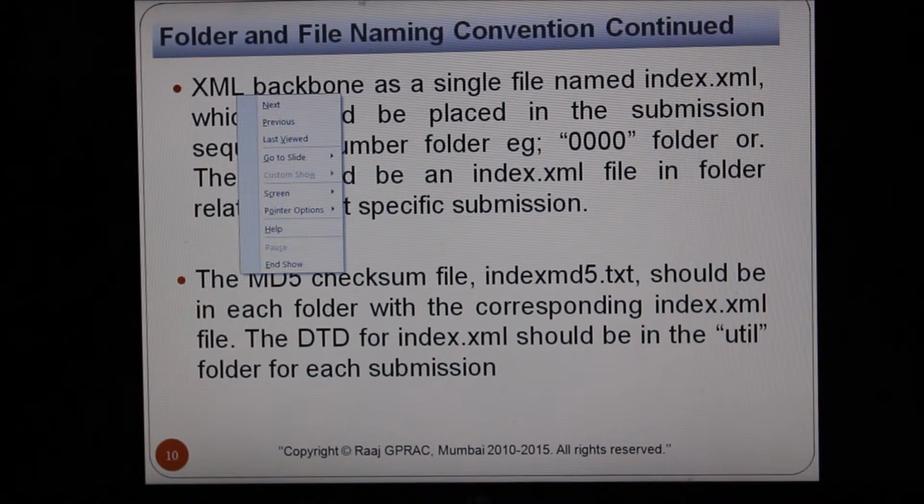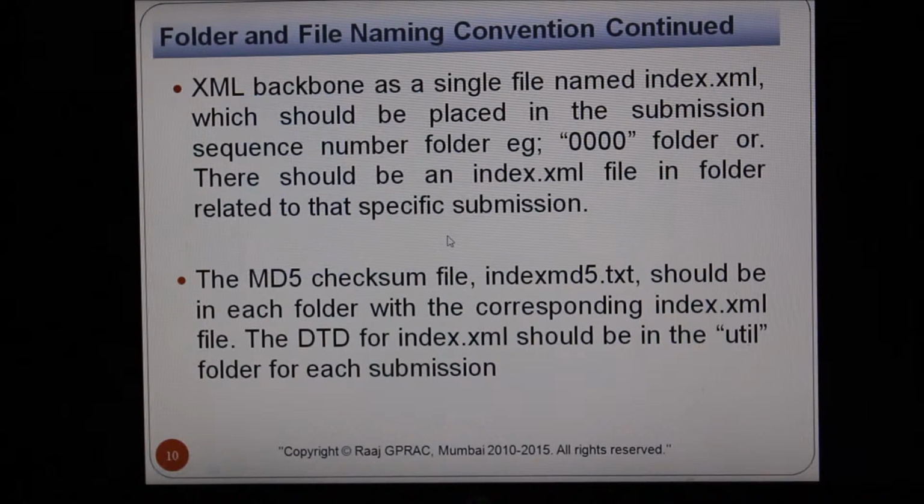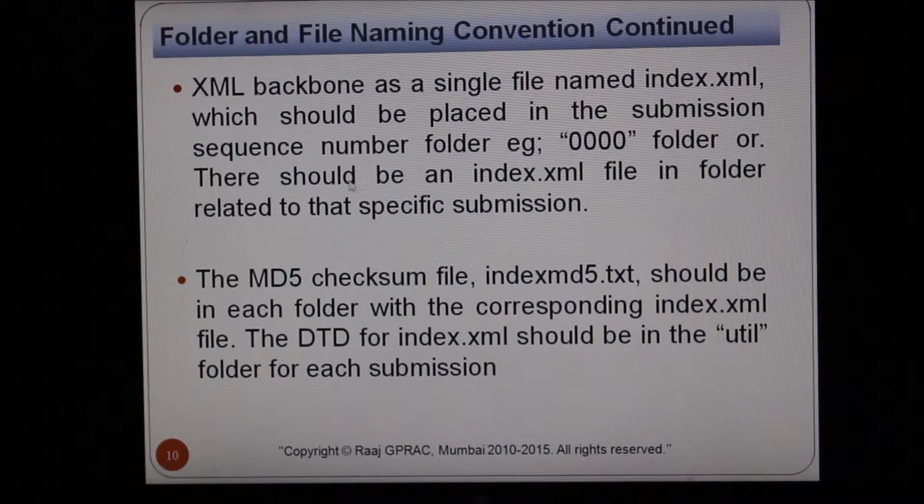So let us learn about folder and file naming convention. The XML backbone is a single file named index.xml, which should be placed in the submission sequence number folder, that is the 0000 folder, or there should be an index.xml file in the folder related to that specific submission. The MD5 checksum file, that is index.md5.txt, should be in each folder with the corresponding index.xml file. The DTD for index.xml should be in the util folder for each submission.